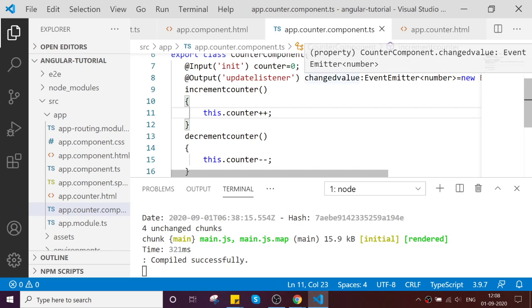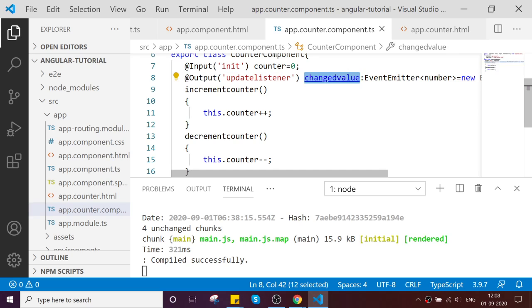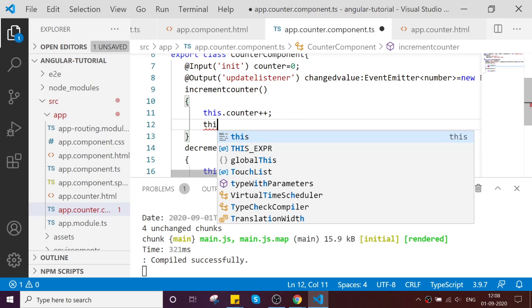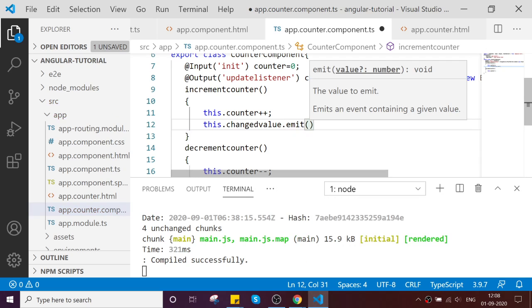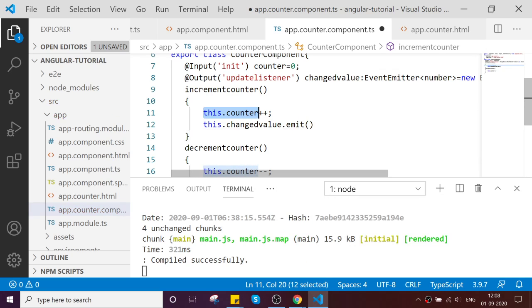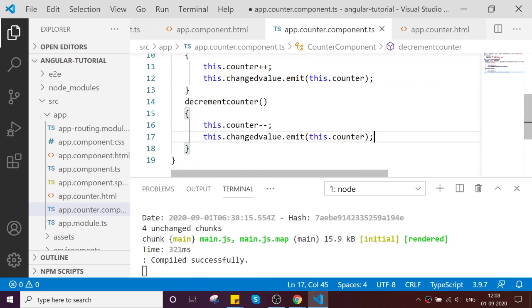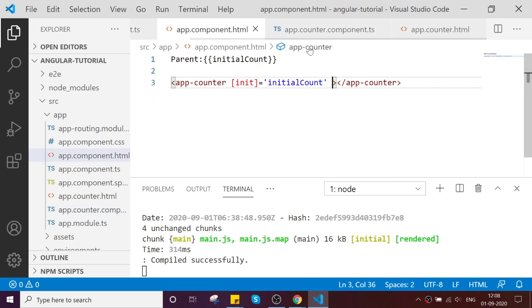Now next thing, I need to emit my output value whenever the increment or decrement happens. So how to do that? this dot update listener dot emit, the value is this dot counter value. Okay, cool. Then again the same thing you can call in decrement. So whenever decrement happens, it will emit and pass this value to my property, and that value we are going to listen to. So the counter side is done now.